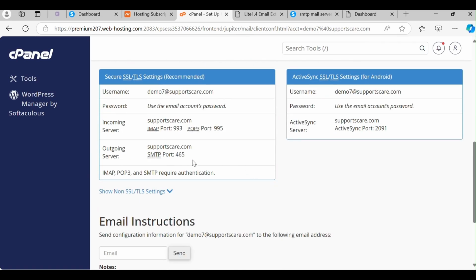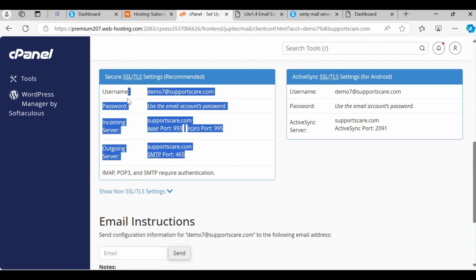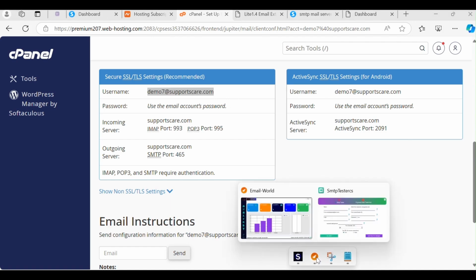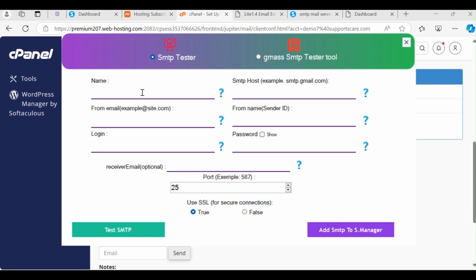It's going to bring me to this page. This is the SMTP credential and also the IMAP credential. Start your SMTP configuration. First, take your username, then head back to your SMTP. We need to add our username, fill it in on name and the from email and login email address. So now we have settled the left side.